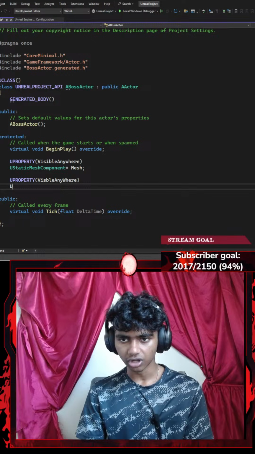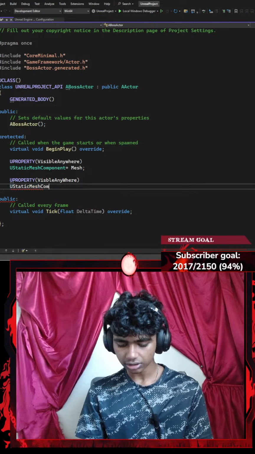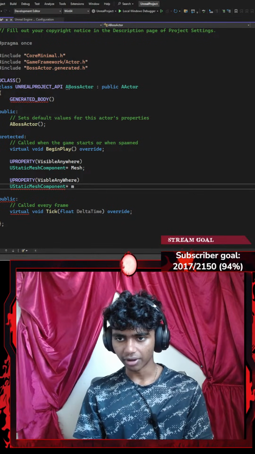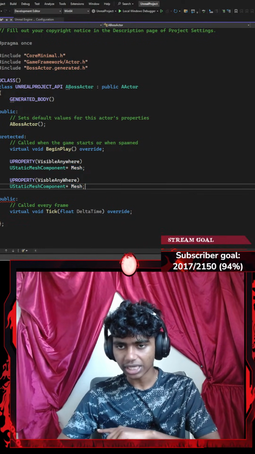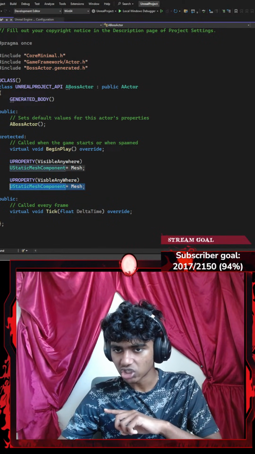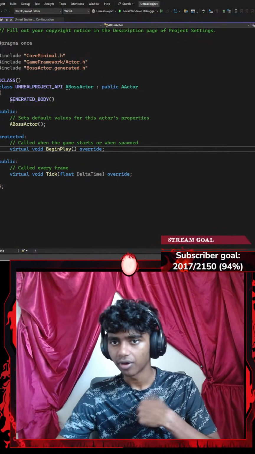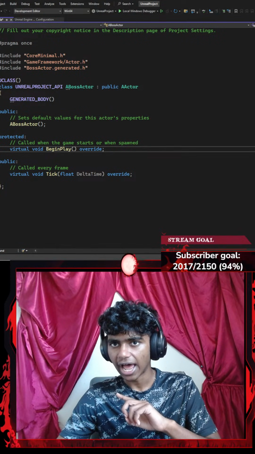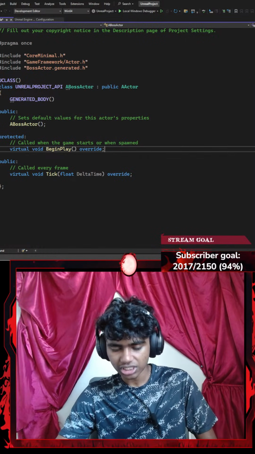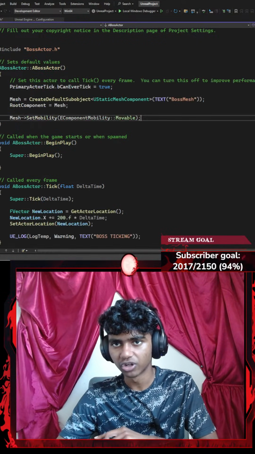Once I'm done adding a UPROPERTY that says my mesh is going to be visible anywhere, I'm going to go with UStaticMeshComponent, which is going to represent a pointer to a mesh, ending with a semicolon. So UPROPERTY, I want my mesh's component to be visible anywhere. Let's delete this part now, and move up to my boss actor's class. Maybe I'll use a bunch of Control Z's, because I want to actually write my boss actor's code real quick now.